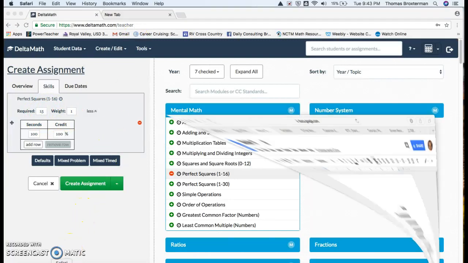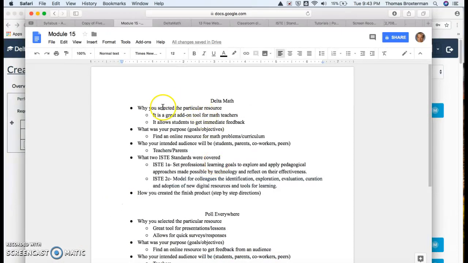Now, as far as answering some of these questions, why I selected this resource: number one, it's a great add-on tool for math teachers, kind of a supplemental deal where you don't have to just go straight out of the book, and also it allows students to get immediate feedback, so they can know exactly what they did right or wrong right after answering a problem, versus if you give them book work, unless it's the odds, they can't really know for sure what they're doing wrong, and then it also gives them the feedback as to what they're doing wrong. So that's a really cool thing.